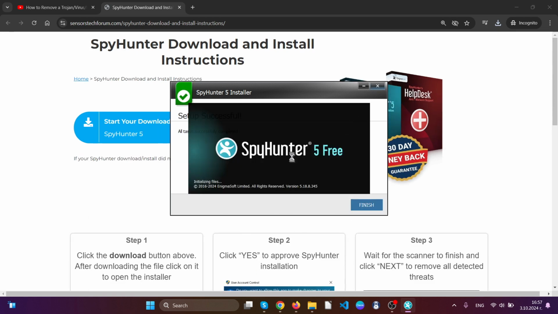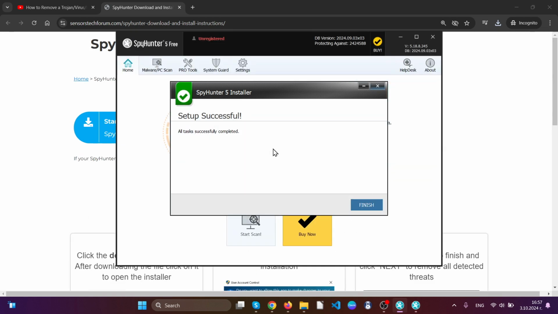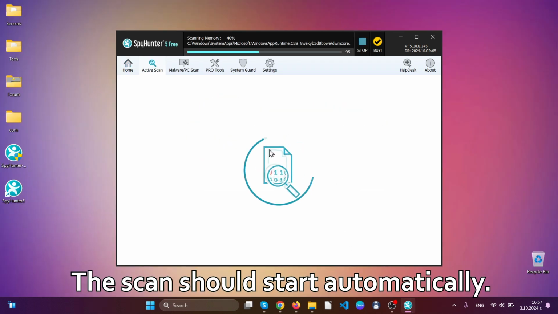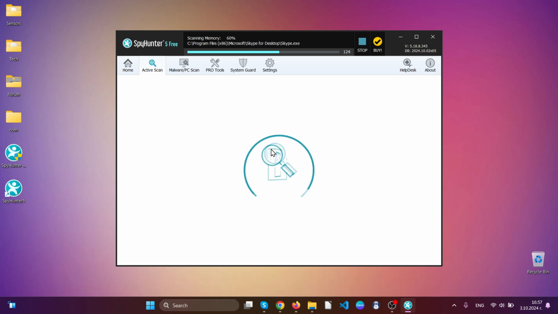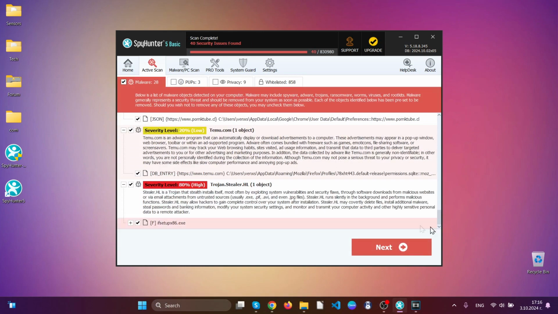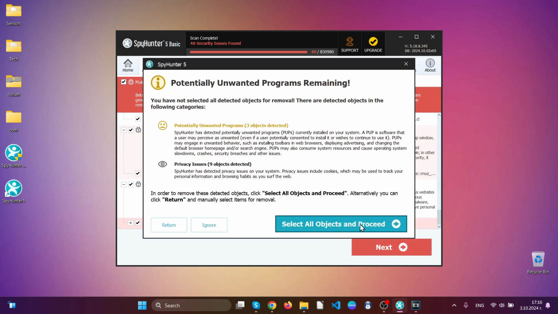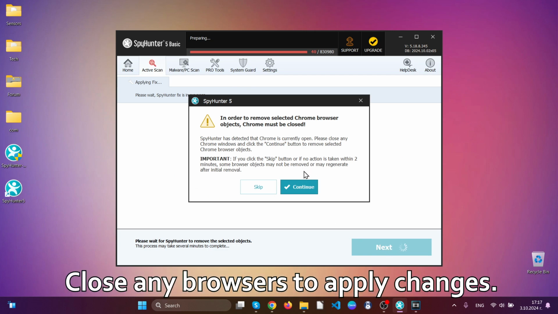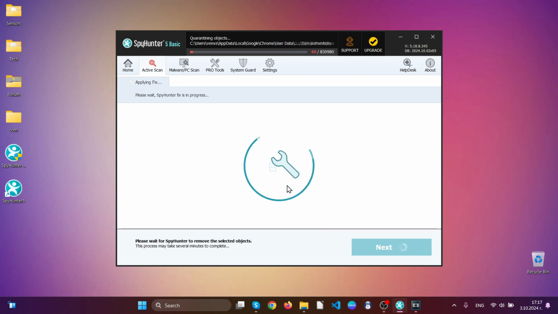After the installation has finished, this software should begin scanning your device automatically. After this scan has begun, it will look in your Windows to detect all of the malicious files and objects. As you can see here, it has detected a lot of different malware and even a Trojan horse. Simply to remove the threats, hit the next button and then select all of the objects, after which this software will automatically clean up your computer.